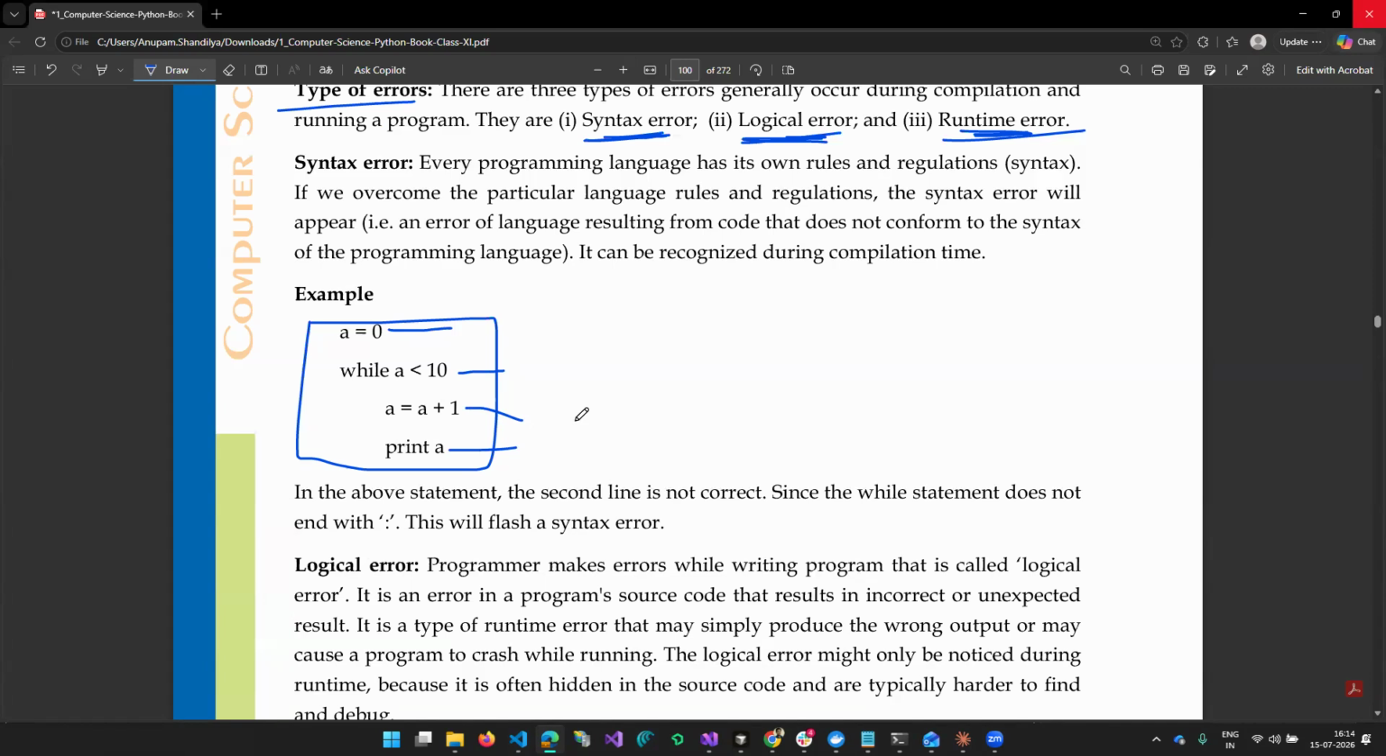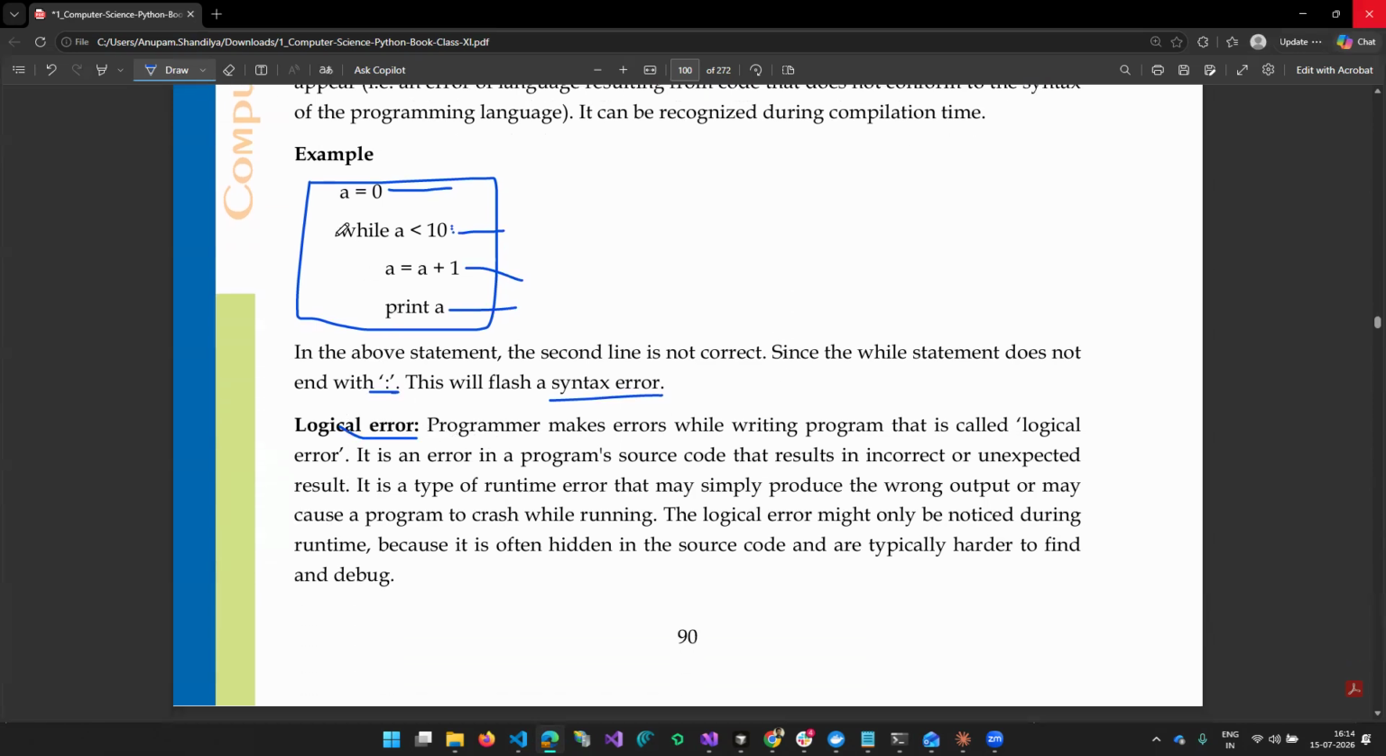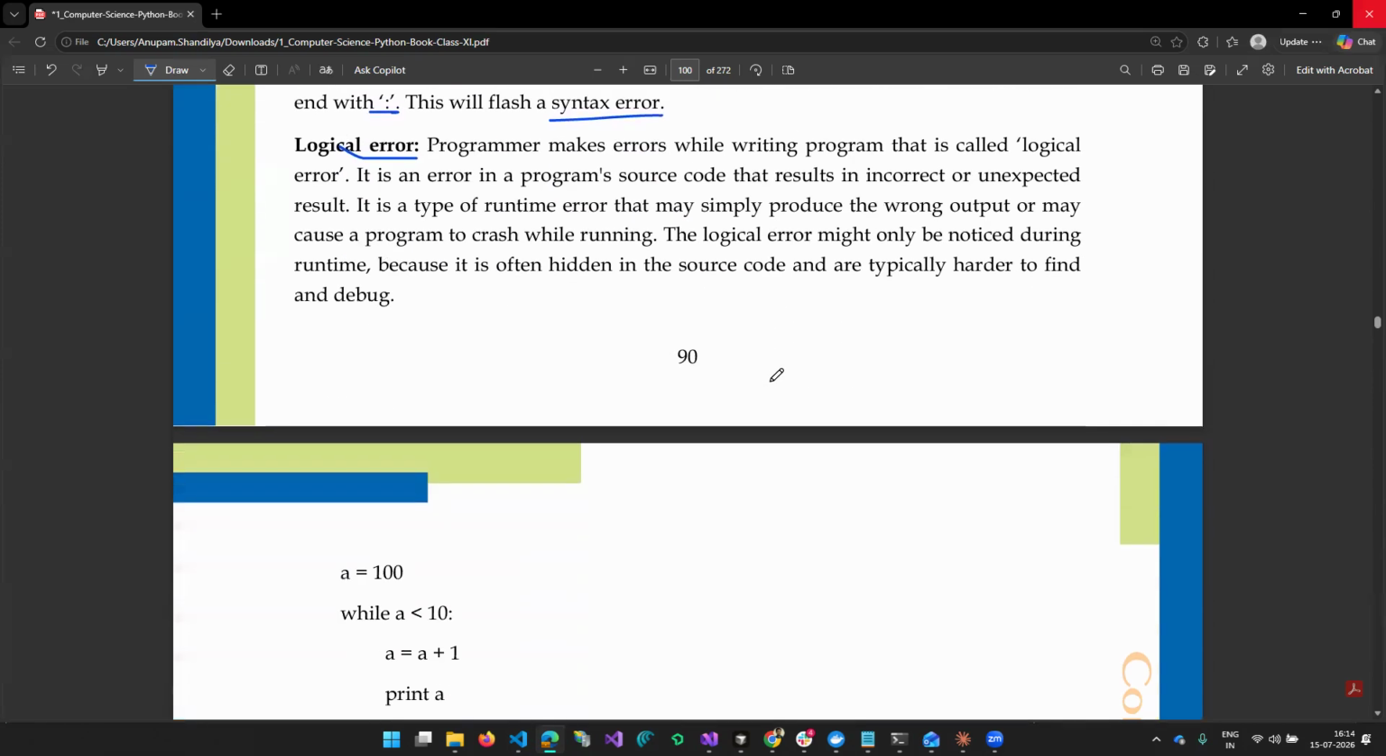I think in the fourth line. Fourth line. No, the error is here. There was a colon missing. So this was a syntax error. See, colon is not there. A logical error is when you write the long logic. Maybe if you do minus here, this will be a logical error, because a is 0. You are decrementing it. It will become -1, -2, -3, -4. It will never become true. It will run infinitely. That's a logical error, and it's often hidden and typically harder to find.